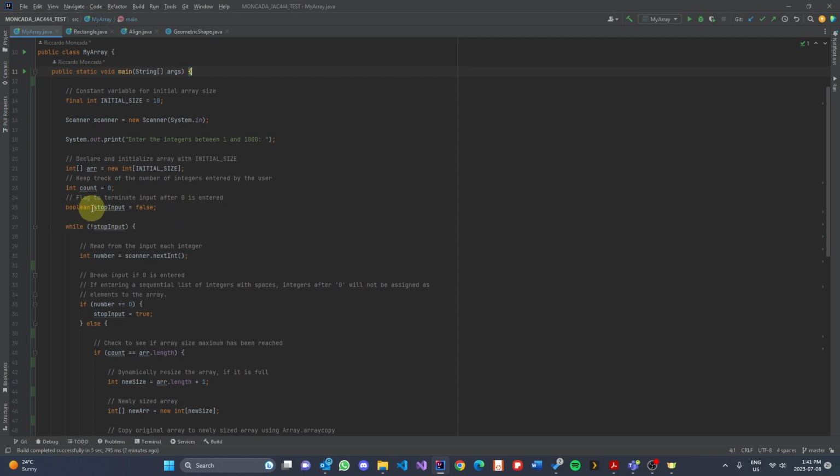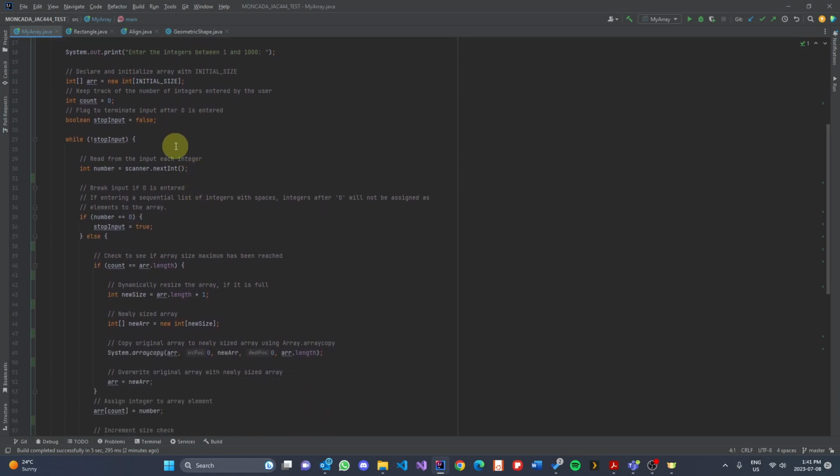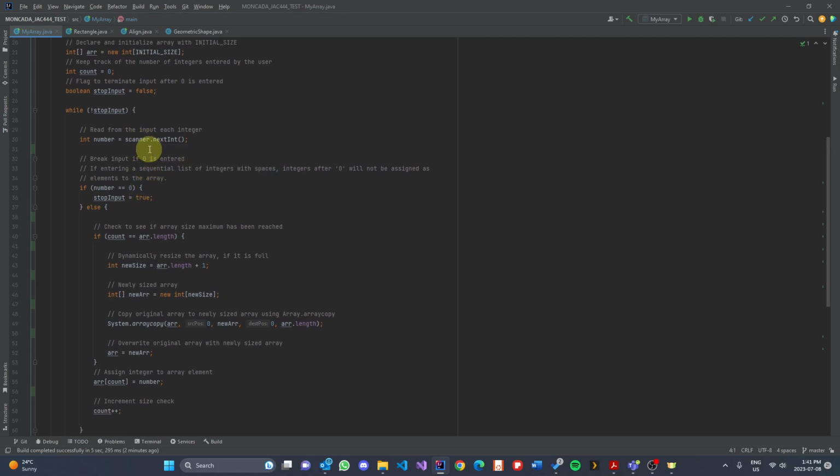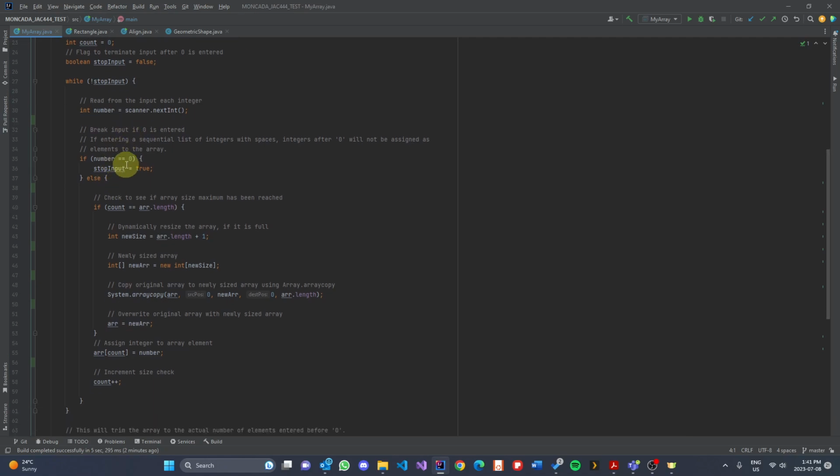There's also a Boolean flag to determine when 0 is entered, because after 0, the sequence is not going to be recording any more integers. In the while loop, while the Boolean flag is false, the integers will be inputted by the user and scanned in. There is a condition here that if the 0 is entered, then the Boolean flag will be true and it will break the loop.